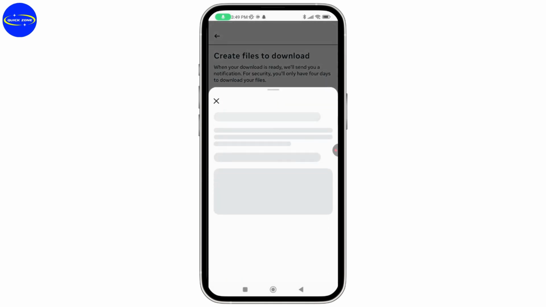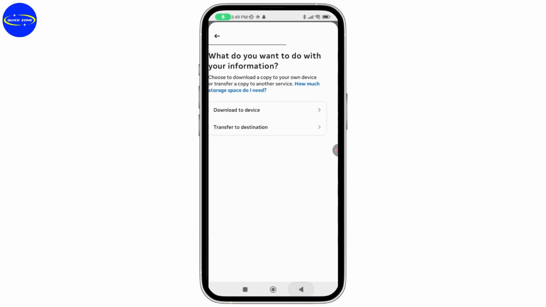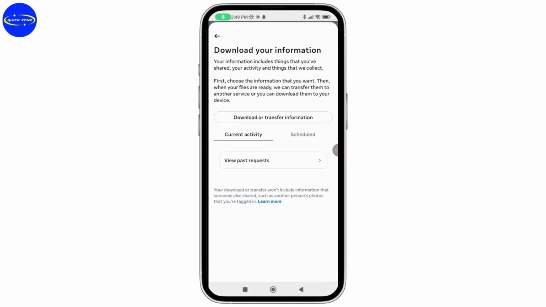quality. And once you've done, you need to go with create files, and within a few hours, you'll receive a file ready to download. You'll find the file right here under this download your information page. That's it, and if you have any questions, feel free to comment below.